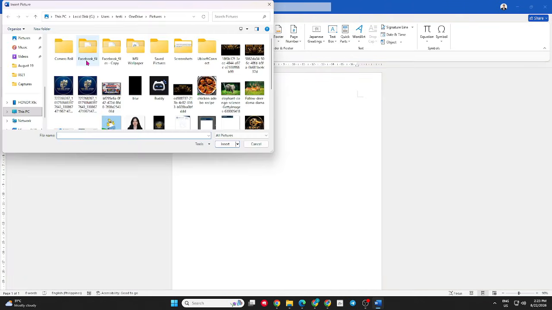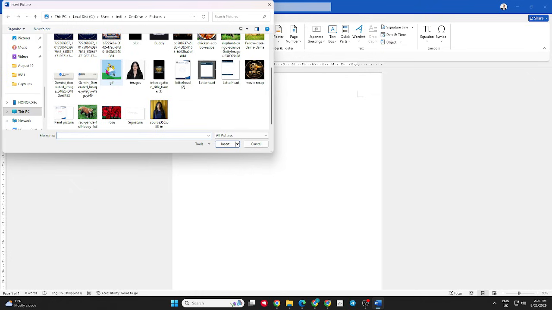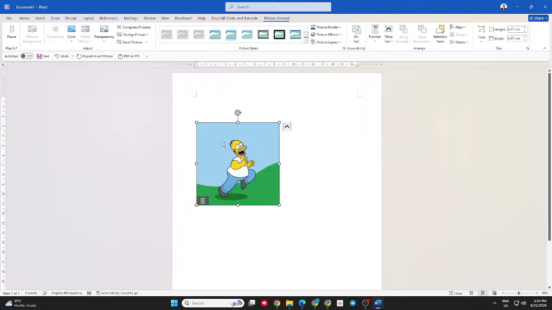A file selection window will appear. Browse through your files and locate the GIF image you want to add to your document. Once you find the correct GIF, select it and click Insert. Microsoft Word will then place the GIF into your document at the location of your cursor.